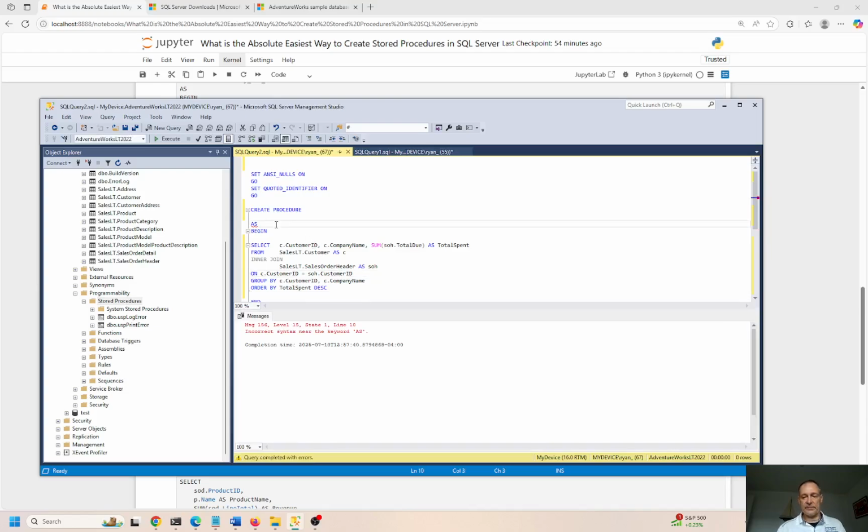Syntax error. Okay, so let me get rid of this. It's giving me an error message. It doesn't like that. Begin. Create procedure. Oh, I know. There's no name for this. Okay. Yeah, it got me for a second. Okay, so I have to name the stored procedure.